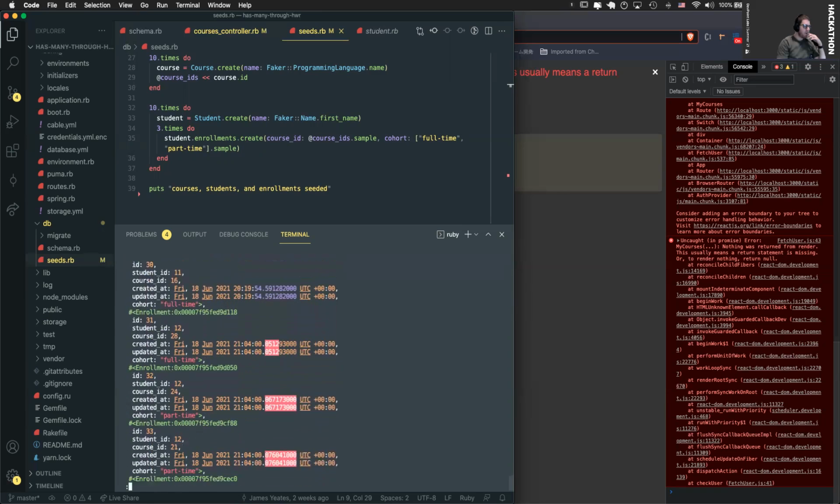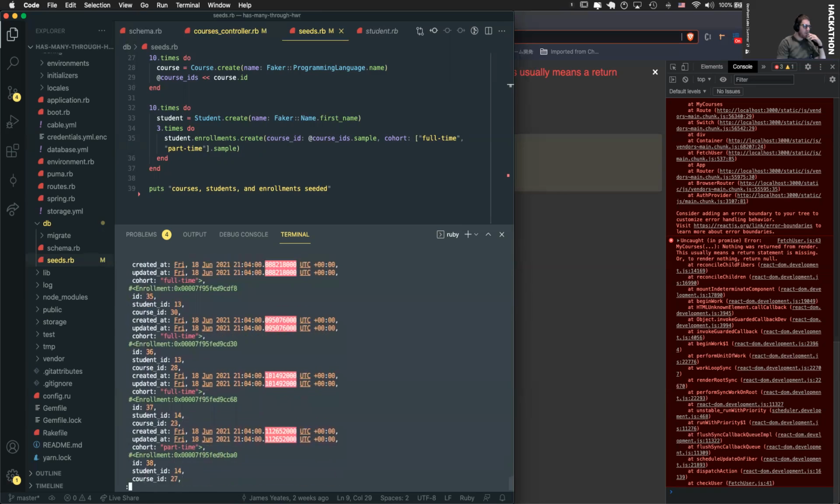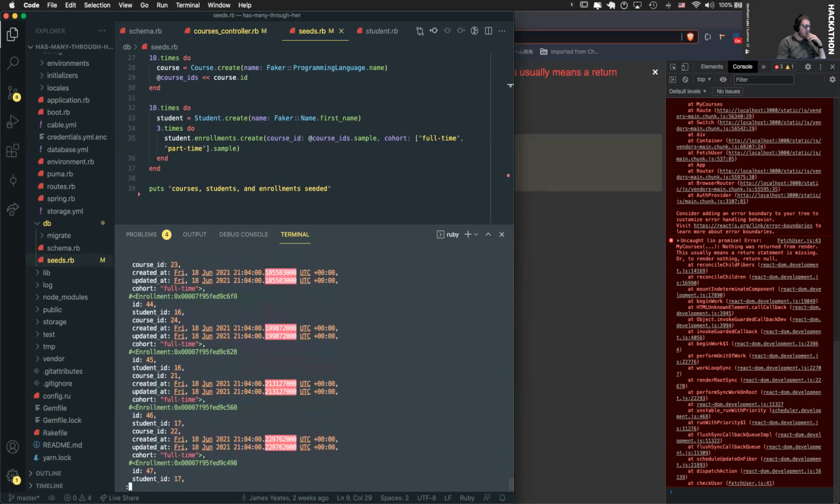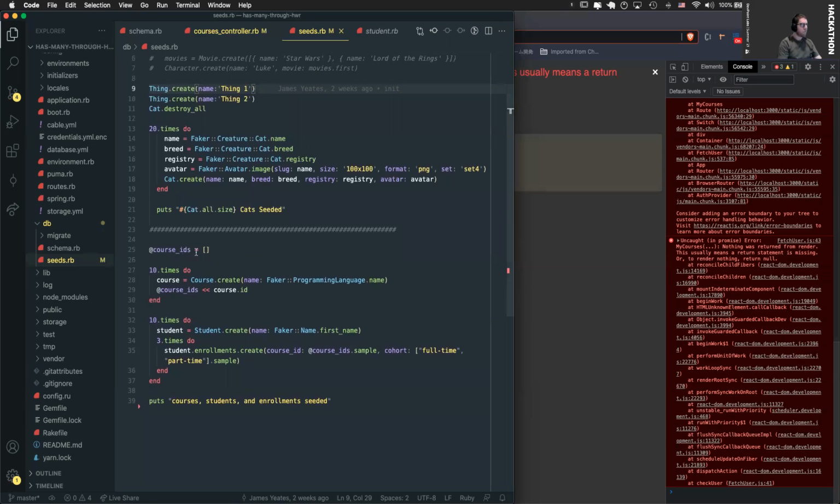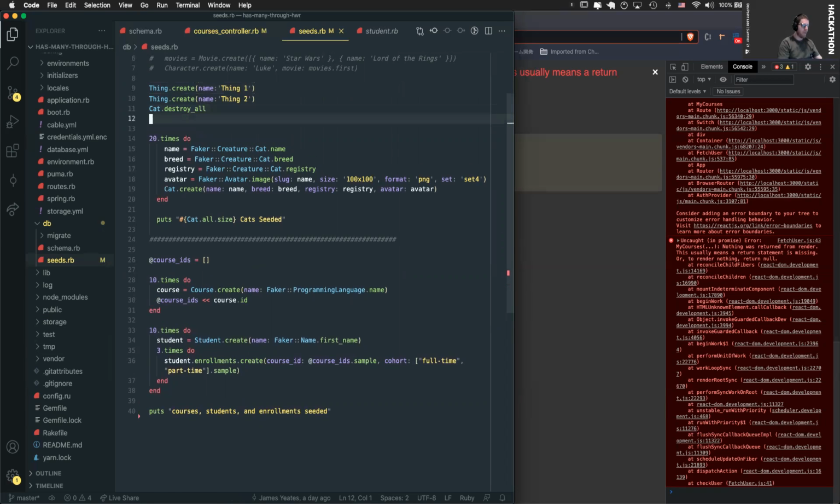Almost there. Oh, okay. I know what I did. So I was messing around with this, and I seeded it earlier, but I didn't destroy it. So I reseeded over my previously seeded data. So now I have like 2 sets.